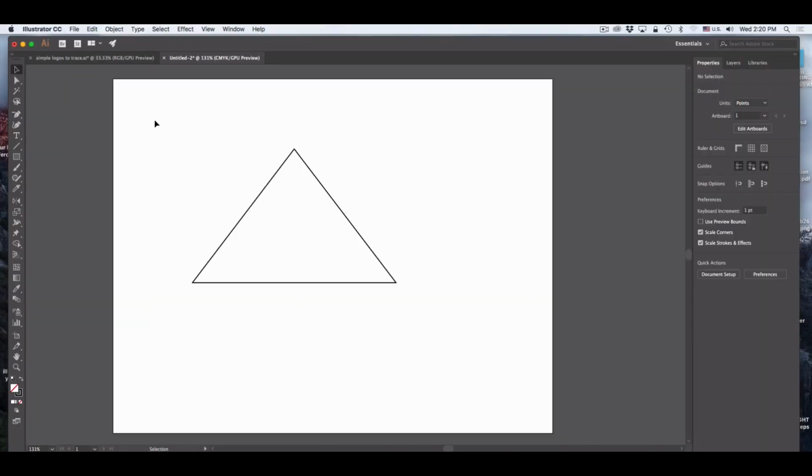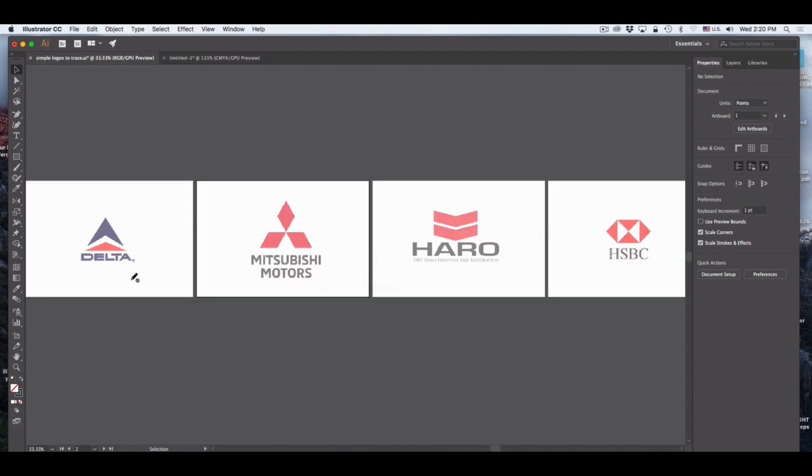Now that you know how to reposition anchor points, add and remove anchor points, you should be able to reproduce these simple logos that are part of this tutorial. And when you're reproducing these logos, don't worry about the typography that is part of these logos. Just worry about creating an accurate tracing of the logo shape itself. Good luck!